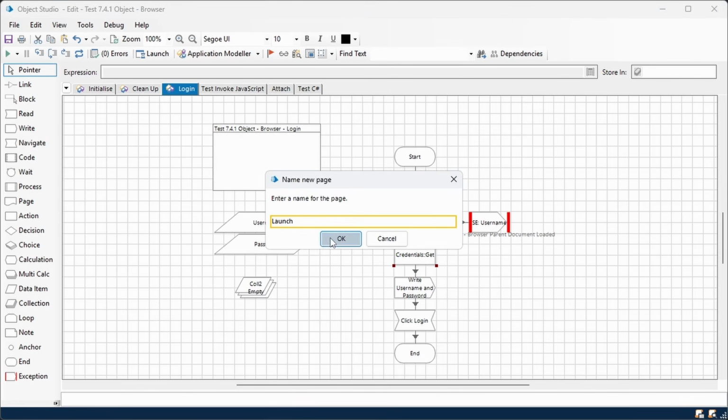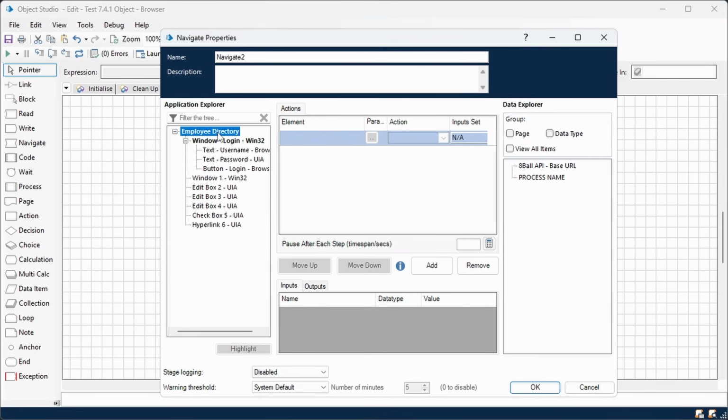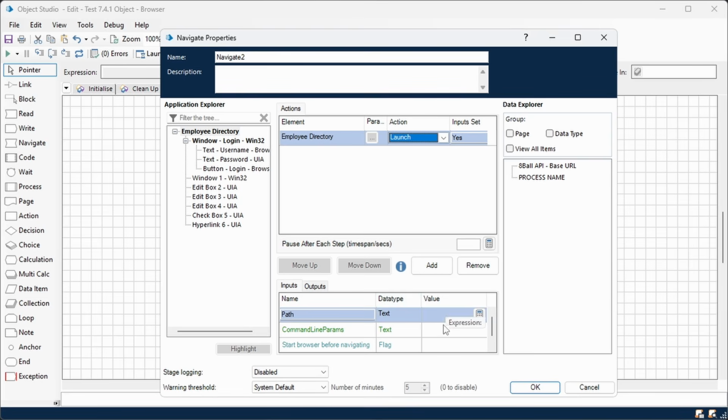Launch. I need a navigate stage. Ah, dang it. Keep forgetting to test this. There. Launch. Okay, I might fill these in if it's different between environments, but I'm not gonna in this case. Path is gonna be the same, so I don't need these things. Just gonna leave it, and that way it'll just use whatever's in application modeler.